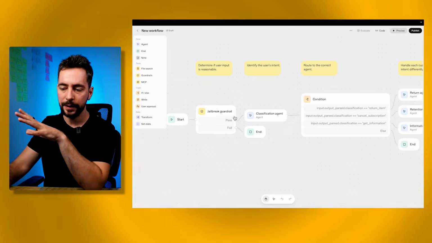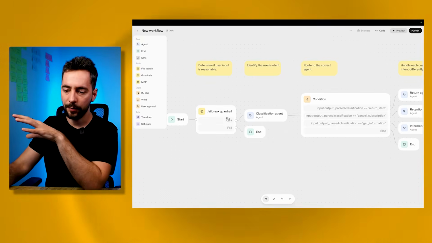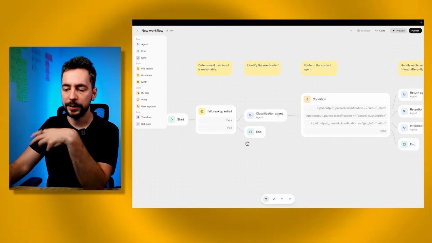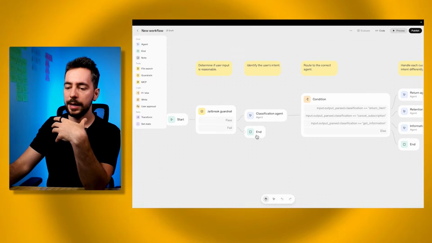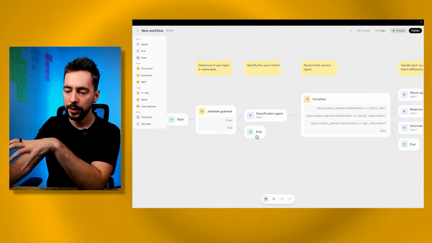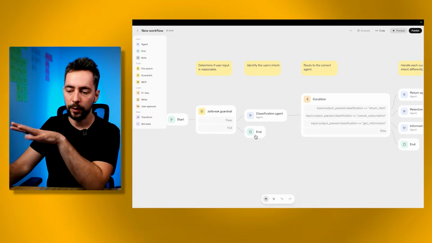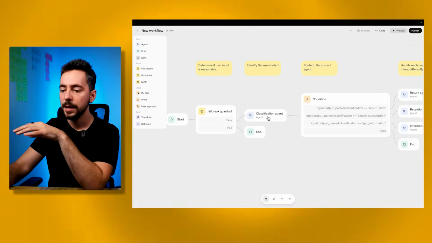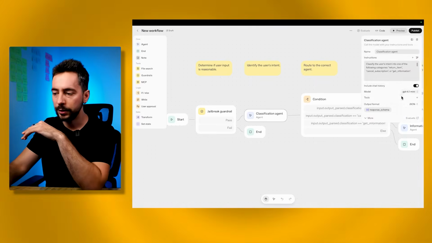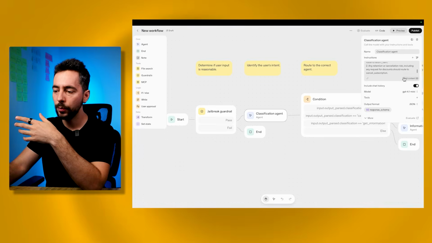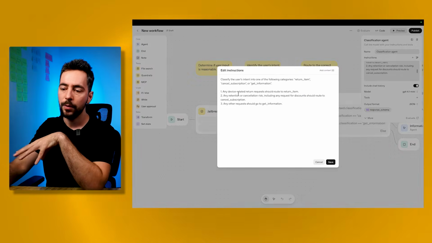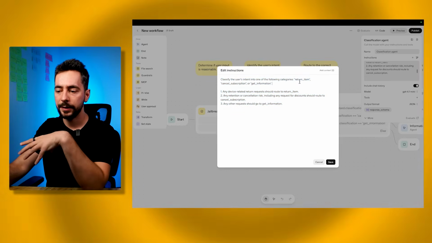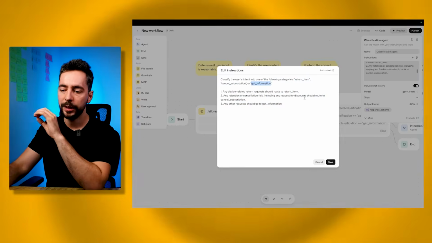After that, we can see that if we pass these guardrails, we will go to our classification agent, but if we fail, so it means it's some kind of malicious and hacky prompt, we will just end our flow here. So the user won't have anything as a response. This classification agent is nothing important we didn't see. We have such a system prompt, what it should classify, and how it should classify: return item, cancel subscription, and get information.